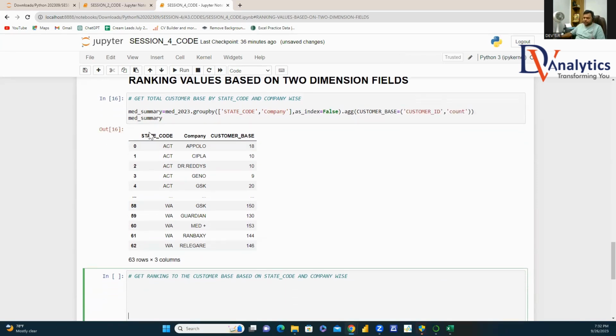In this program, you have a summary table which you want to rank now by state code. So how will you go for doing this? On the summary dot sort values, and inside that sort values we will give the list. So we want to go for getting this as what?